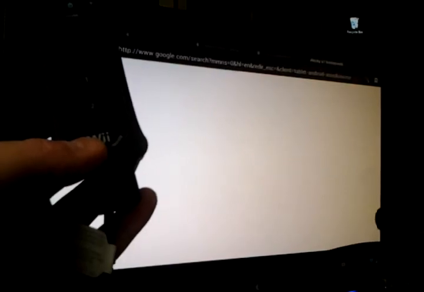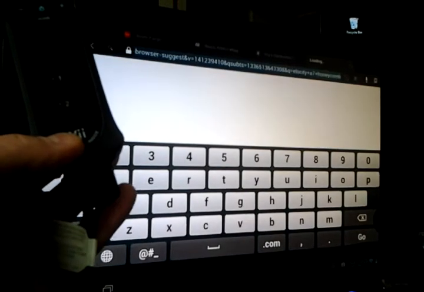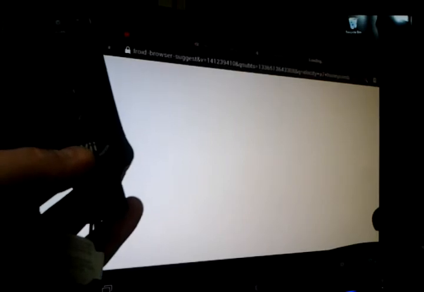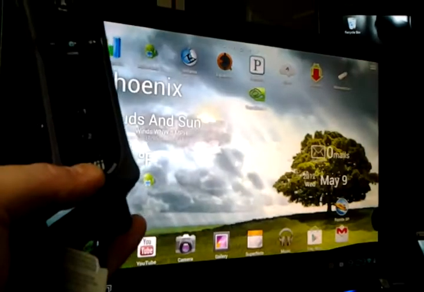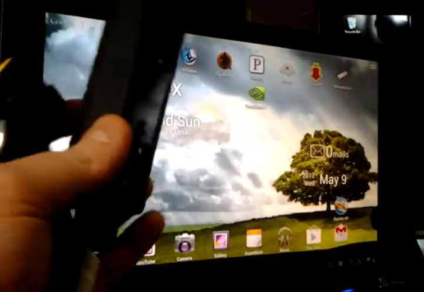You go into your browser and hit your address bar here. There's your keyboard back going. If you don't change that IME input to Asus Keyboard, you're not going to be able to use your keyboard at all. So just keep that in mind.